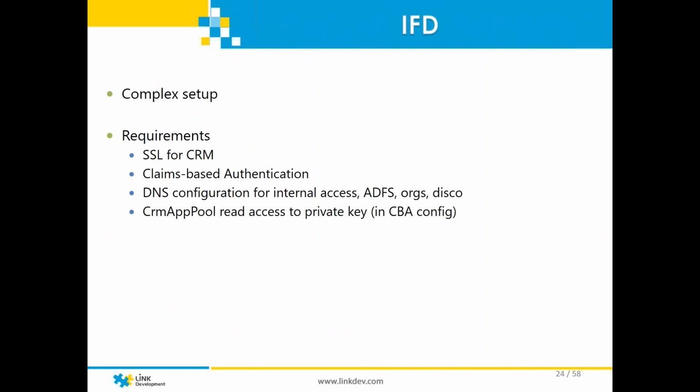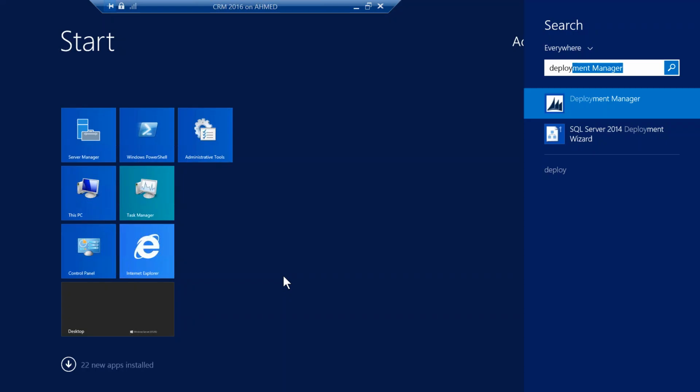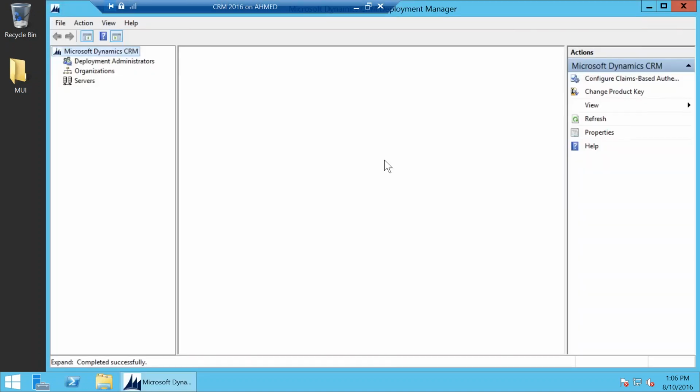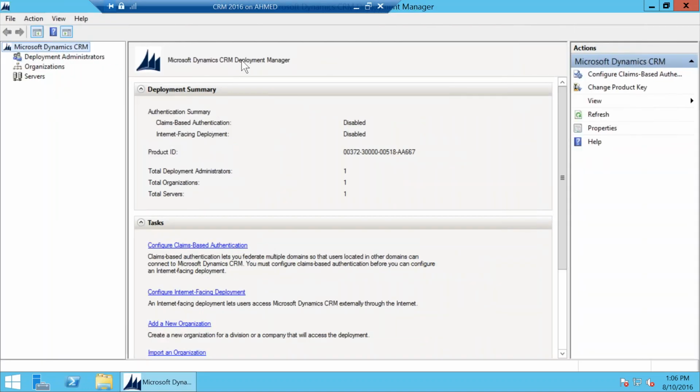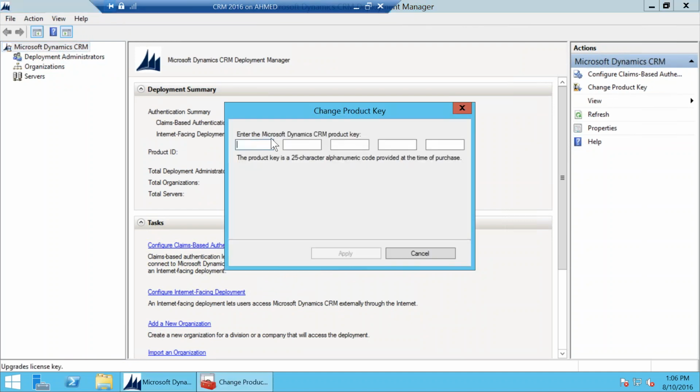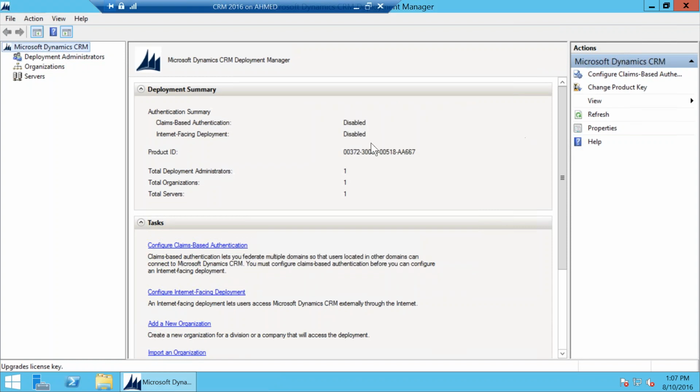Okay, let me show you the deployment manager. When it opens, you have a few things to note. One is change product key. You can change the product key, for example, if you had a workgroup license, you can upgrade to a full license if you enter the product key here. You can configure something called claims-based and IFD. I'll talk about it in a bit.